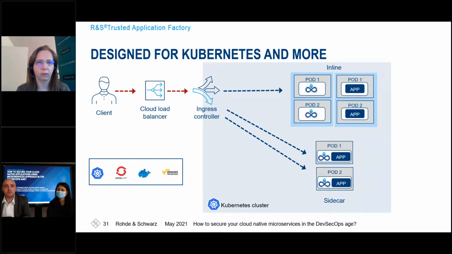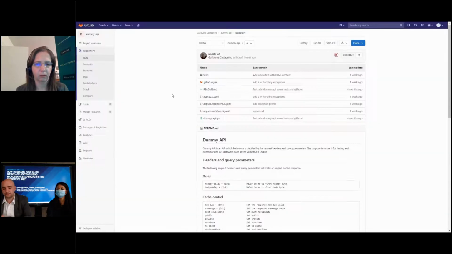And in the example, we put a Kubernetes cluster, but you could deploy it with Docker Swarm. You could deploy it in the managed instances of Kubernetes in Amazon, Azure, Microsoft, and so on. So I will show you a small video about it.